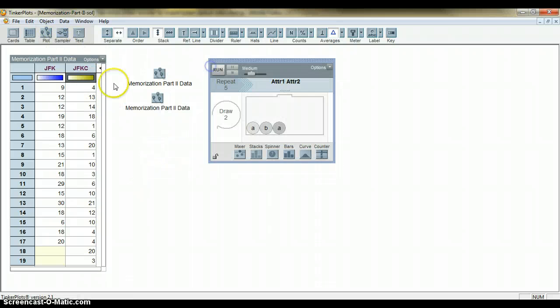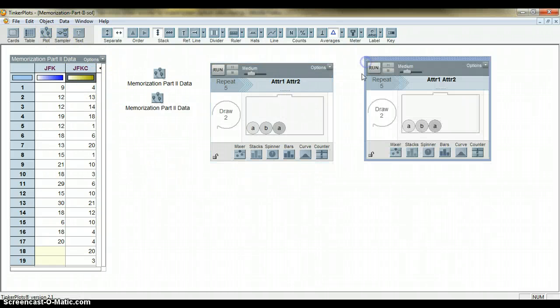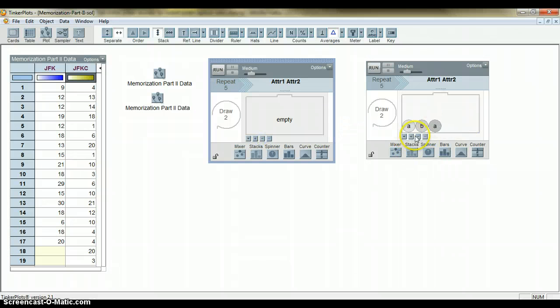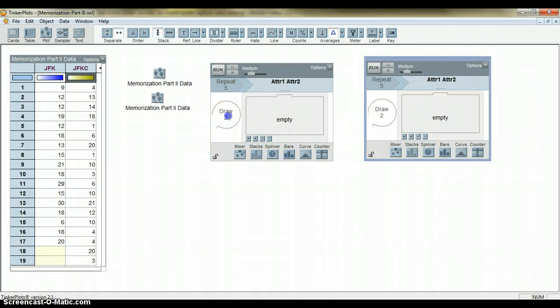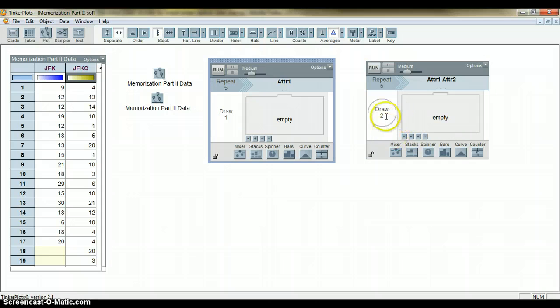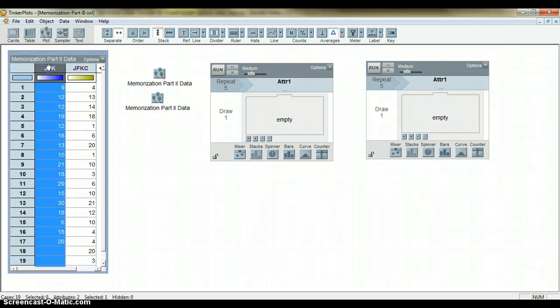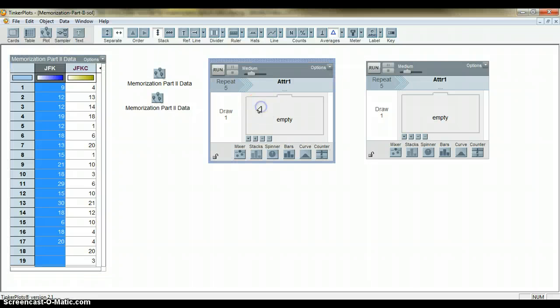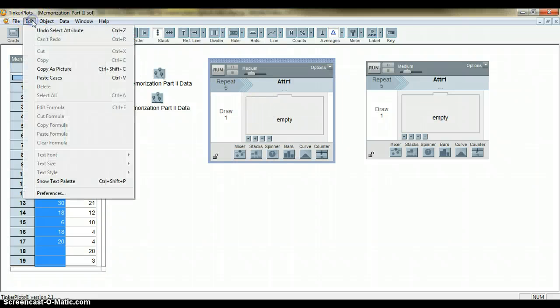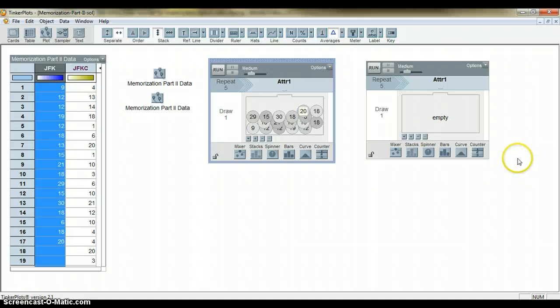So we're going to set up two samplers, and the reason we need two samplers is because our sample sizes are uneven. One's 17, one's 19. So we need to empty these out, and we'll just draw one from each. So we need to copy and paste the attributes here. So this first one, highlight JFK, right-click and copy. We go to our mixer and paste cases.